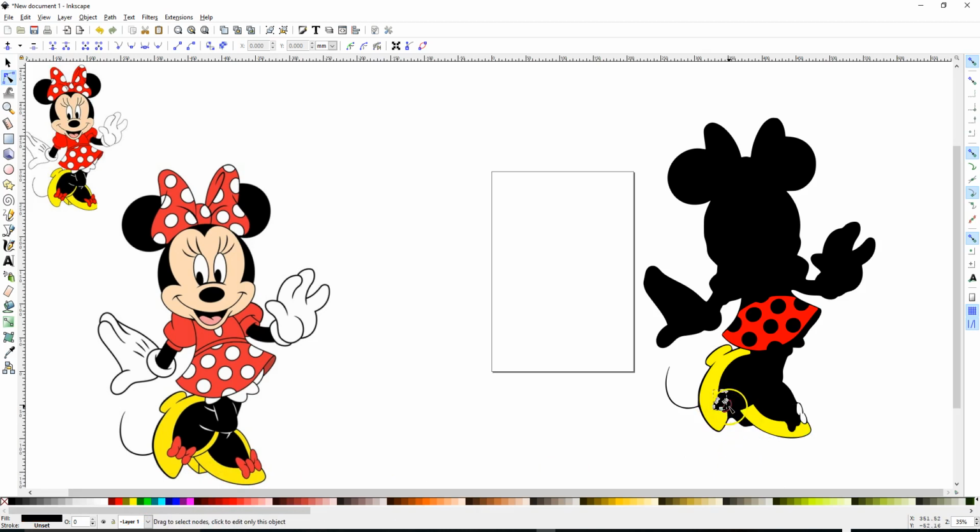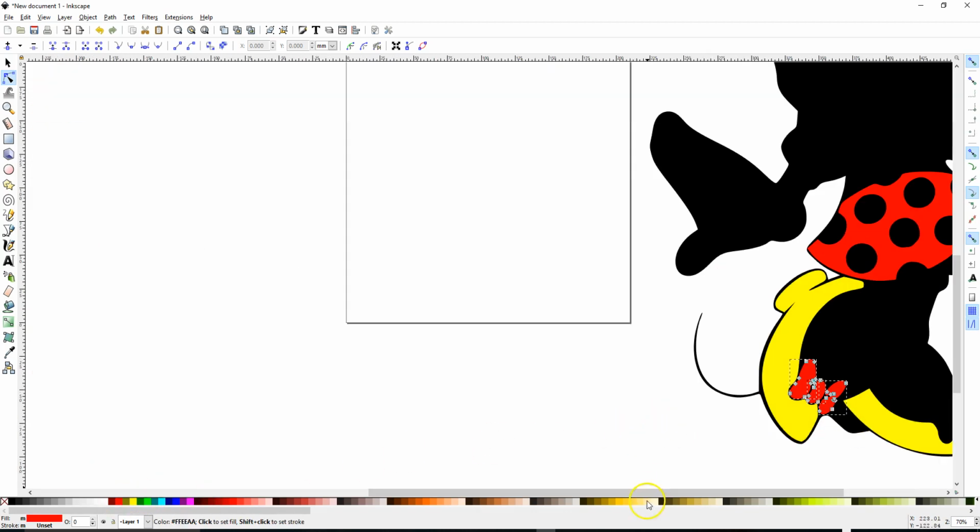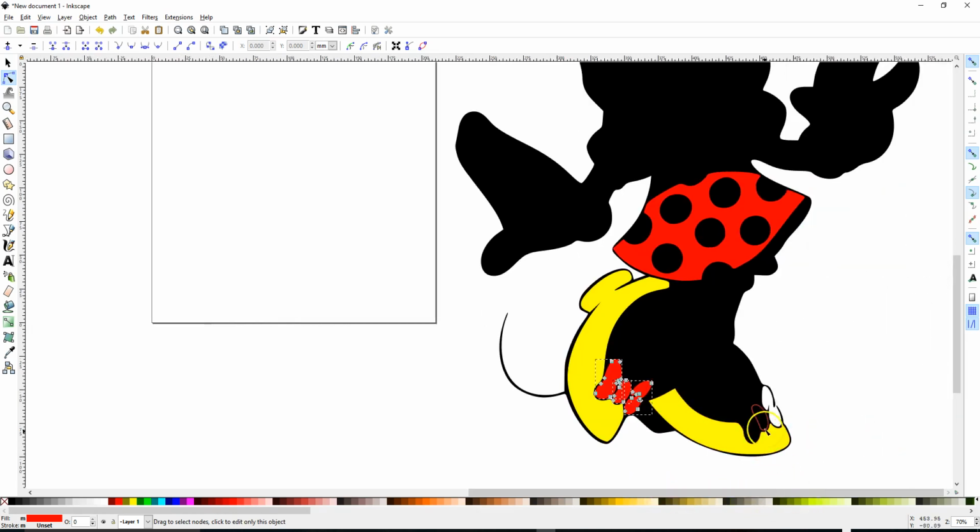And I'm just holding that shift key down, trying to get all the parts of her shoe. I also will zoom in, not make the image larger, but just zoom in. And I notice that this is white, and the reason it's white is because it's a broken line there. So I'm going to be able to get these two red, but I have to fix this. And this is the other yellow part of her shoe, and that happens sometimes.